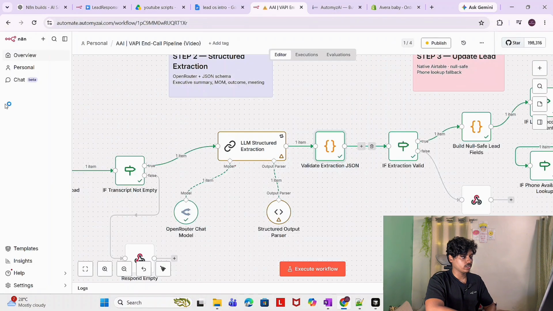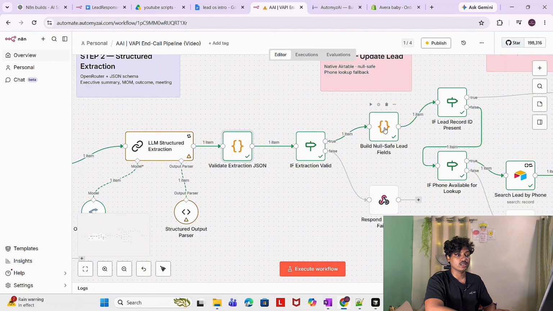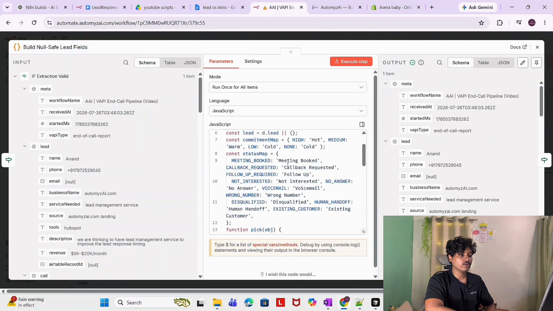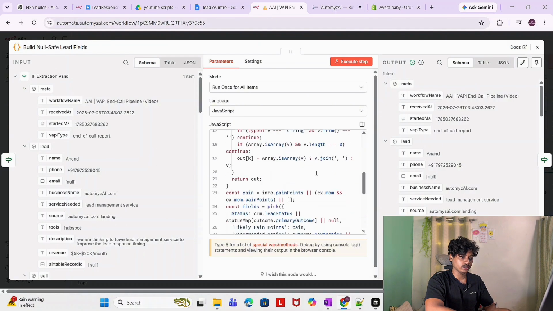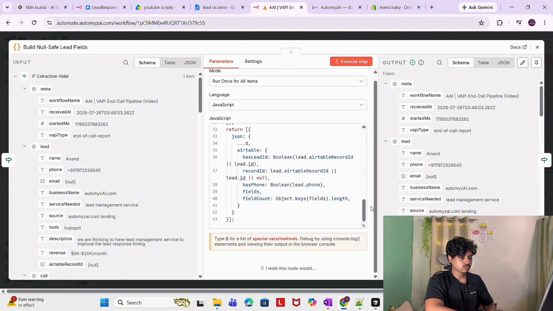In the next step, we are checking if the extraction is valid or not. If the extraction is valid, then we are building one null safe lead fields node. So here we are generating null safe lead fields. Wherever the data needs to be properly set, we are setting that data instead of relying on the output given by the LLM. So this is that node.